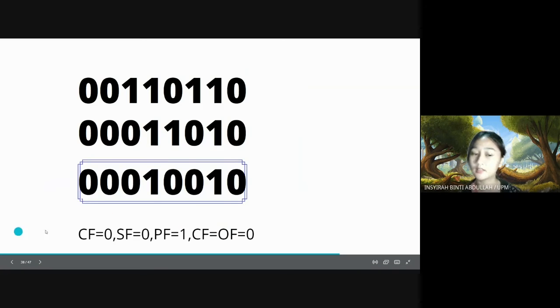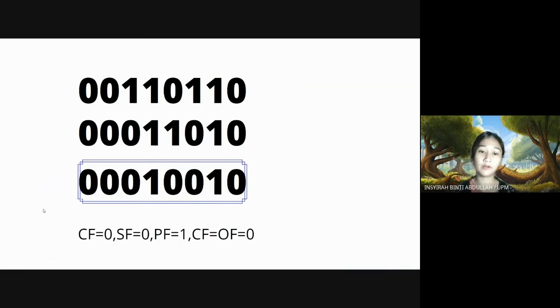And here it's true that the carry flag and overflow flag are 0, but the only one changed is the parity flag. The parity flag indicates whether the number of set bits is odd or even in the binary representation, such as this in the operation.